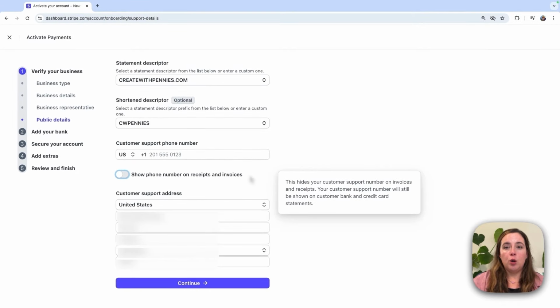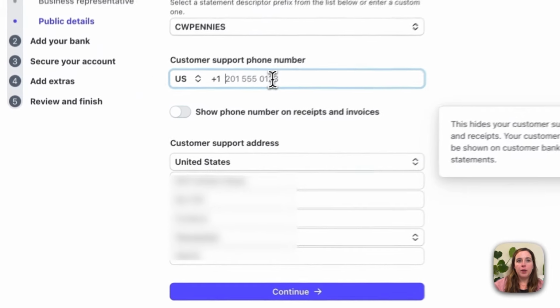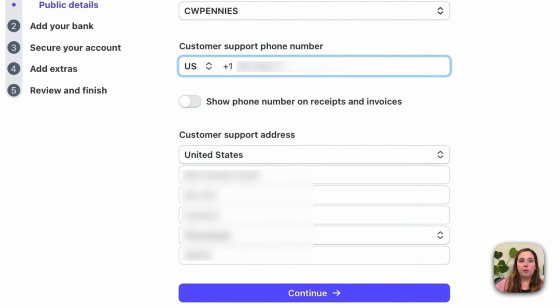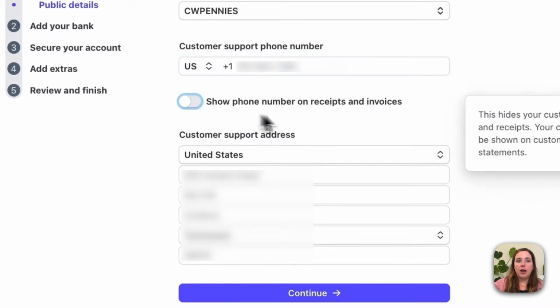It will still be shown through customer bank and credit card statements. So you do have to have a number there. You can't skip that part. So I will enter a number and then you can decide whether that shows or not. That's up to you.